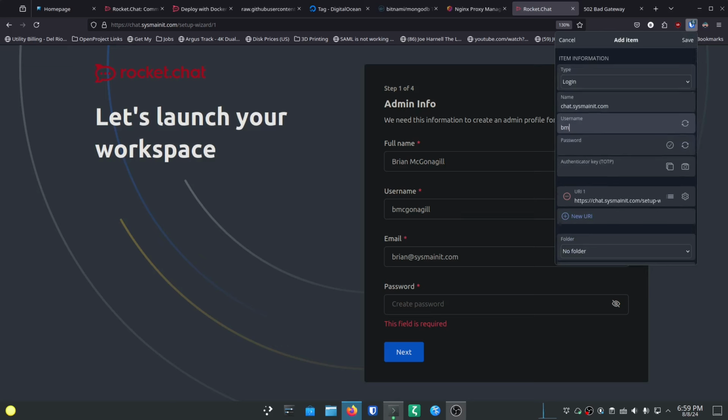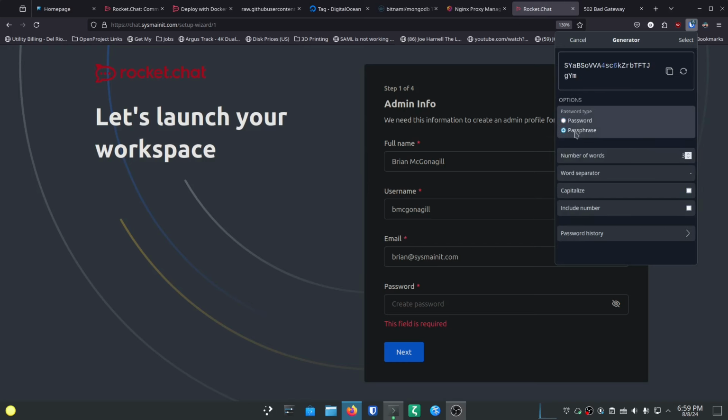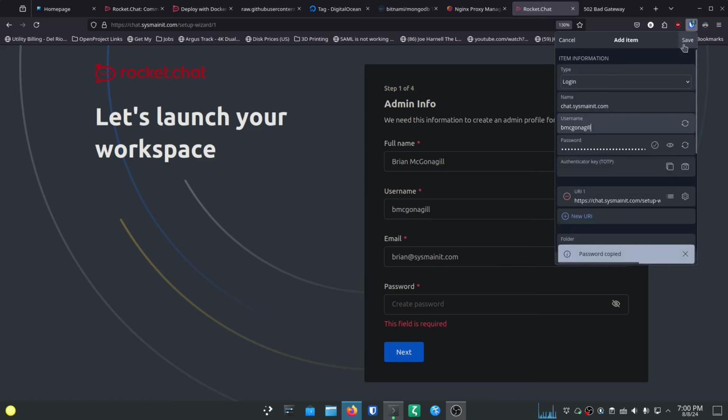So I'm going to add this, and it's going to be there. And I'm going to put in BMCGONAGILL, and I'll let this generate my password for me for now. So I'm going to make this longer for sure. And then let's do a passphrase, and let's make that 4 words. And we'll check these boxes. And that looks like a pretty good one. We can refresh if we want something different. Yeah, that's fine. And then we can save.